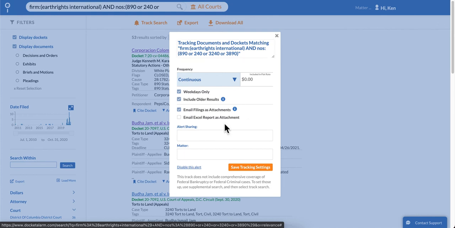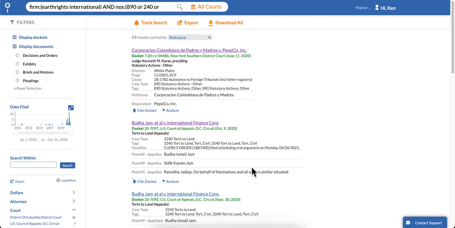Once you're satisfied with everything you've done here, you want to hit Save Tracking Settings. Give them a moment to set up. I'll show you where that alert is located in just a moment.